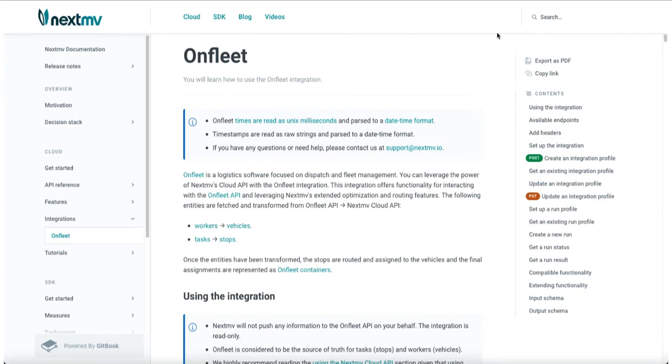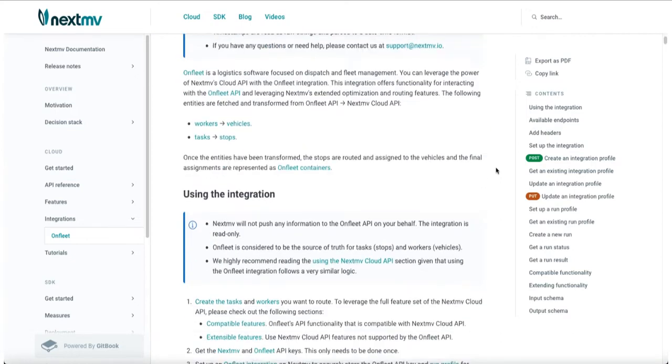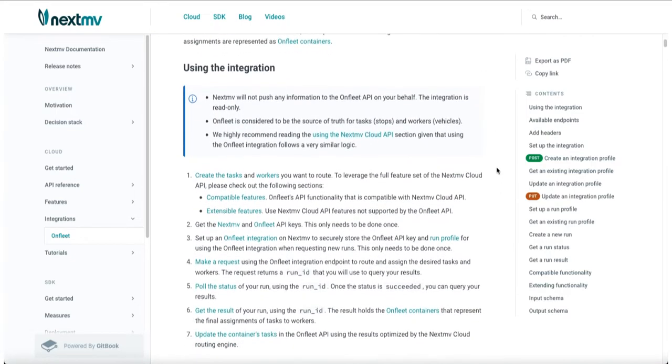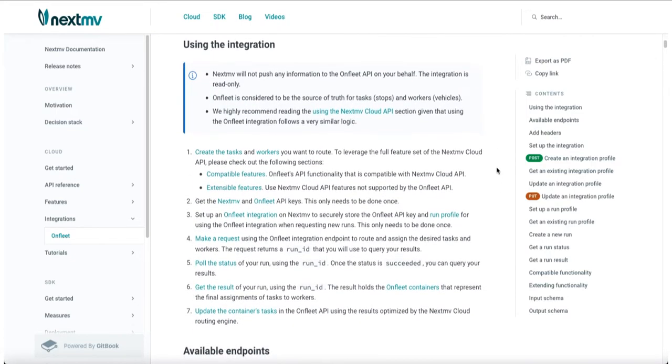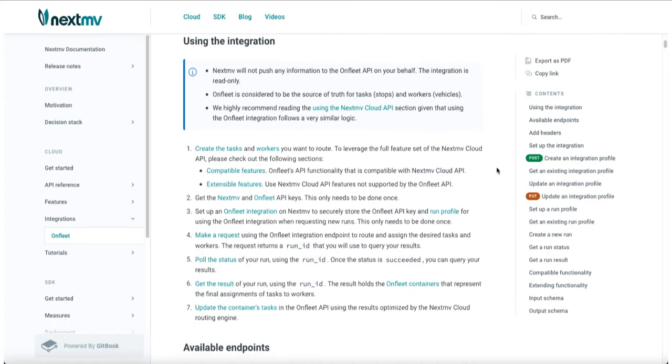Before we dive in, let's take a quick look at the docs. This integration uses endpoints from Onfleet and Nextmv Cloud. You'll need API keys from both to get started. This integration fetches workers and tasks from Onfleet using Onfleet's API, transforms them to vehicles and stops for Nextmv, creates optimal routes using the Nextmv Cloud API, and then represents those assignments in Onfleet containers.